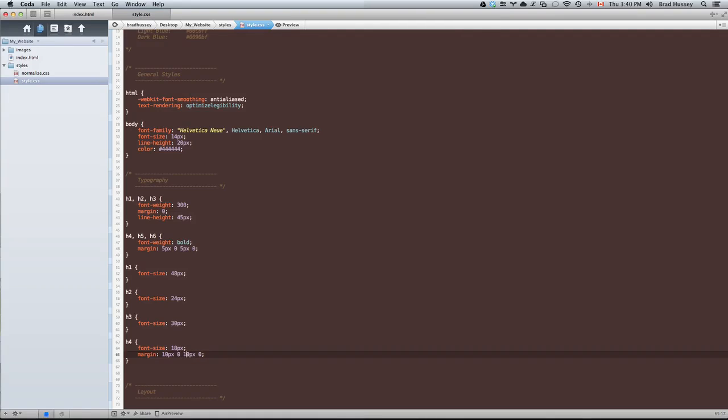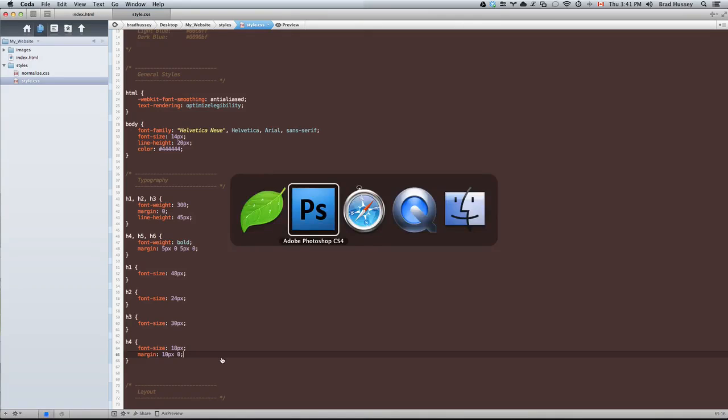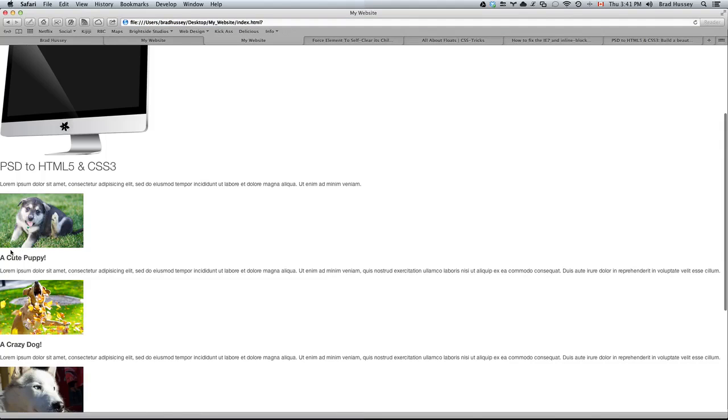But if your top and bottom and your right and left are the same, say for example, the top and bottom are 10 pixels and the right and left are 0, what you can do is just declare 2 numbers, and now what this means is 10 pixels is for the top and bottom, and 0 pixels is for the right and the left. So just for saving typing, I'll just put 10 and 0. If I save that, we'll see some slight differences here. It's a little bit bigger, and then the margin on the top is a little more even.